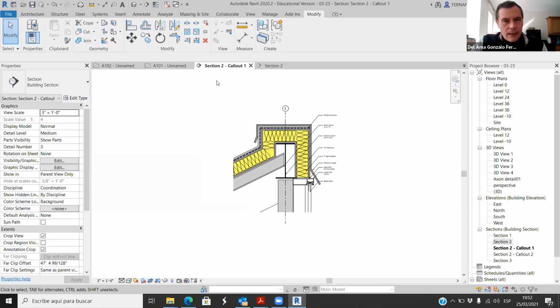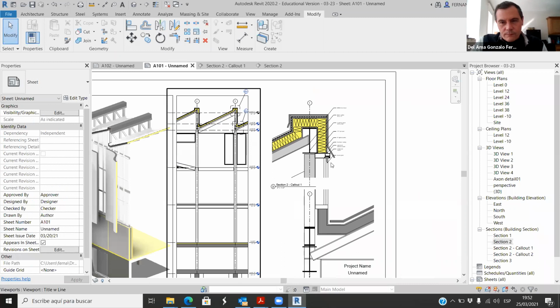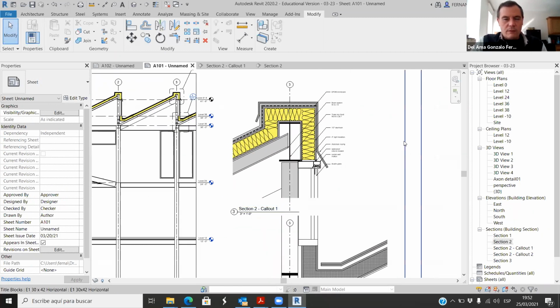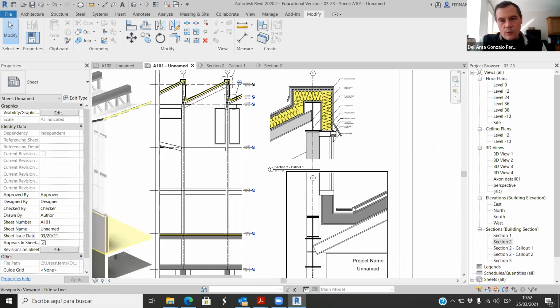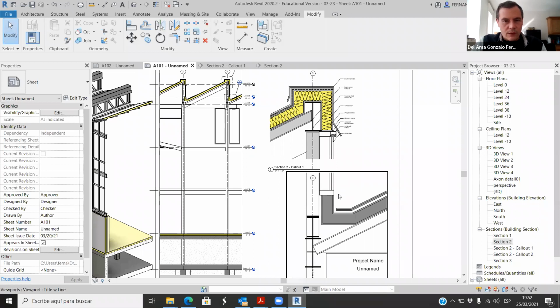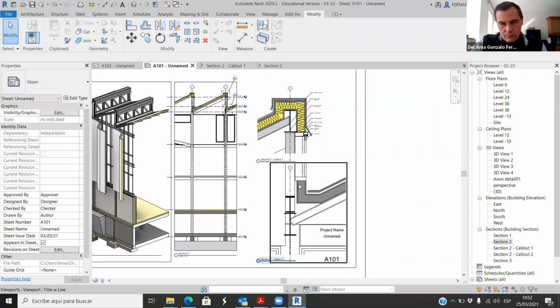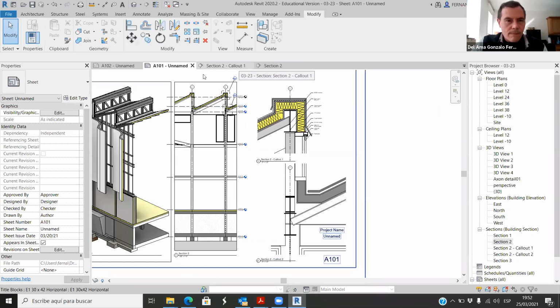Okay, now on this, here we have all this information and it looks much better. We have to do the same with the second detail here, with the second call out here. Okay, we can do it. Let's do it.